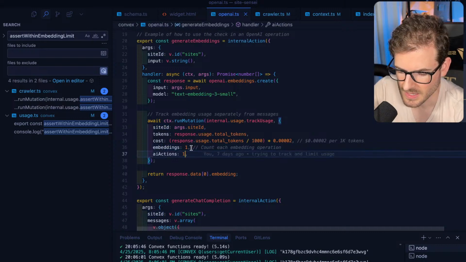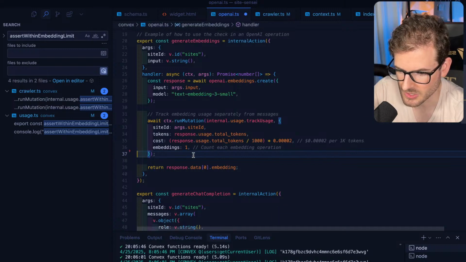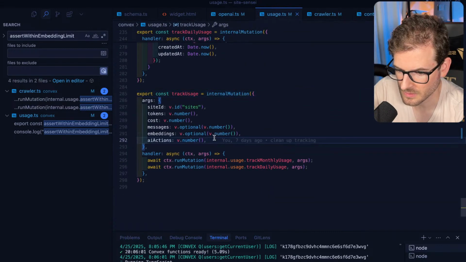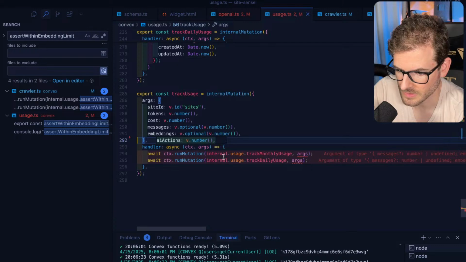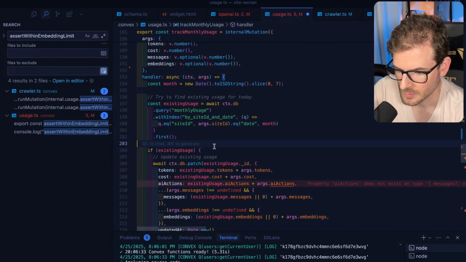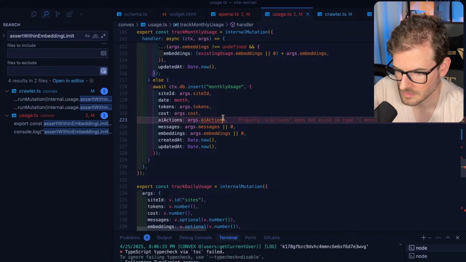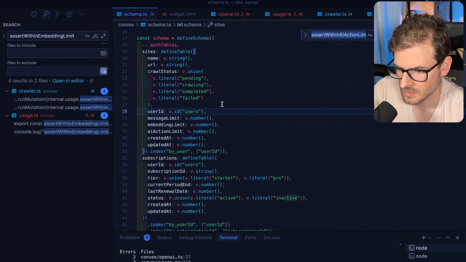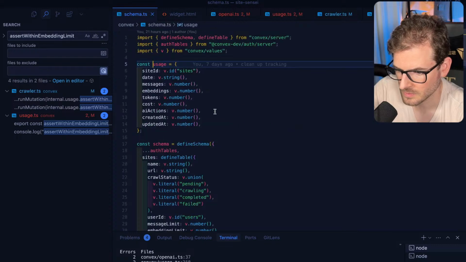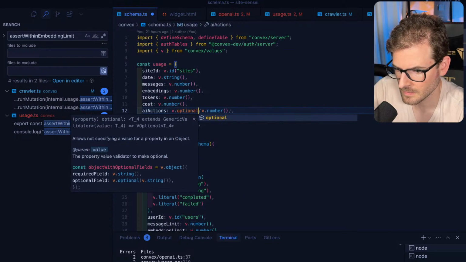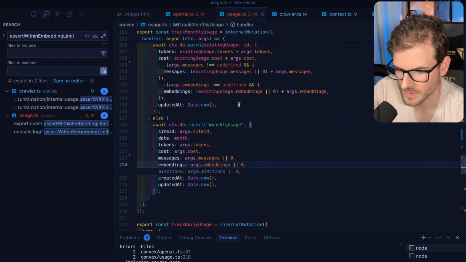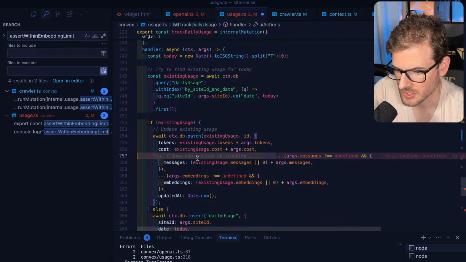I'm going to stop tracking AI actions. I just don't think we need to track them. Eventually, I'll just get rid of it. Yeah, I could just get rid of it now. I'm going to make that optional for right now. Hopefully that'll compile. But AI actions, they're going to go away.